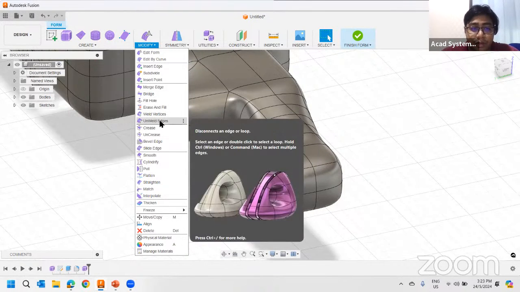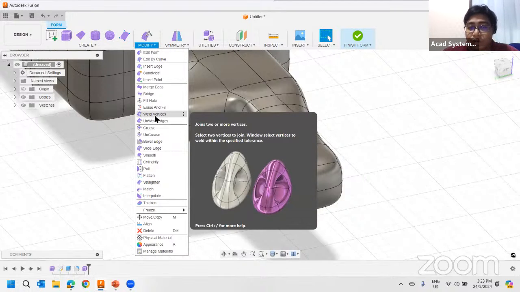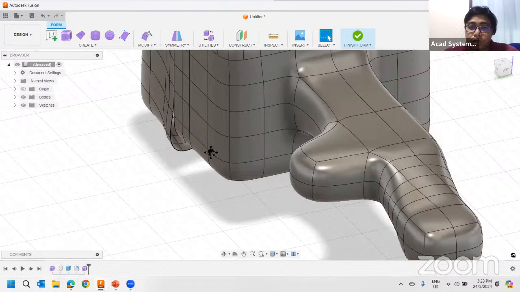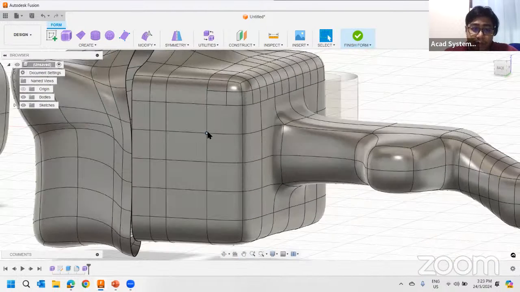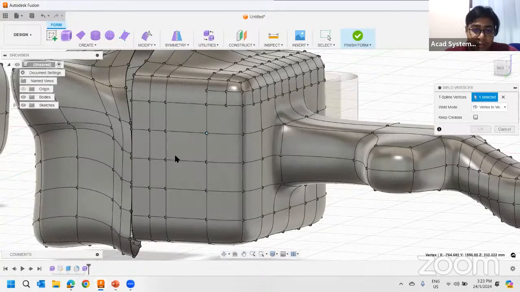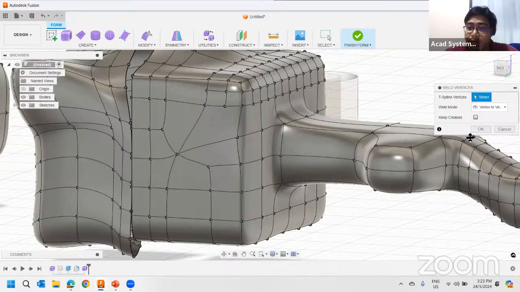So we have weld edge, weld vertices. This one allows you to combine a point to another point. Maybe I would like to combine this point to this point together. So I can use weld vertices. This point to this point. So it will be connected together.